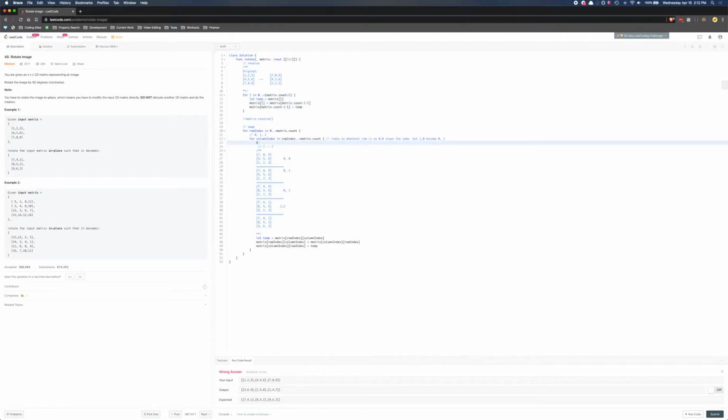So we start at 0 and we come to column, and column now is 0, 1, and 2 is your column indexes that you'll be going through, because it's up to matrix.count, but less than that, so it's not including count, so there's no 3.